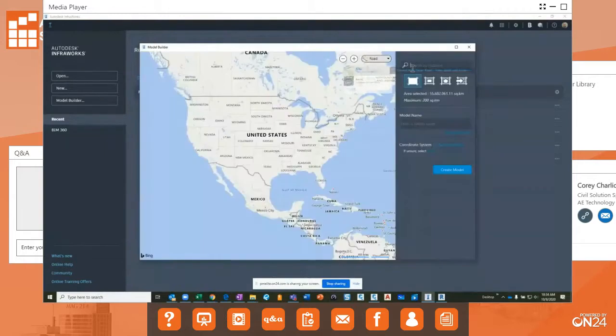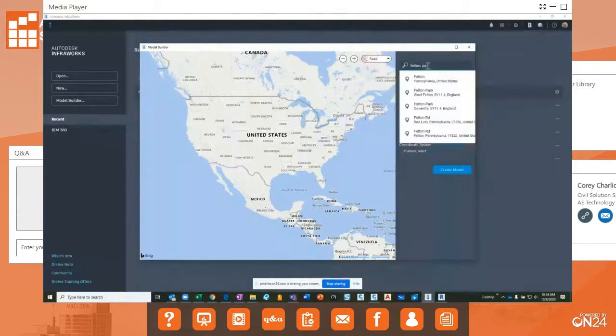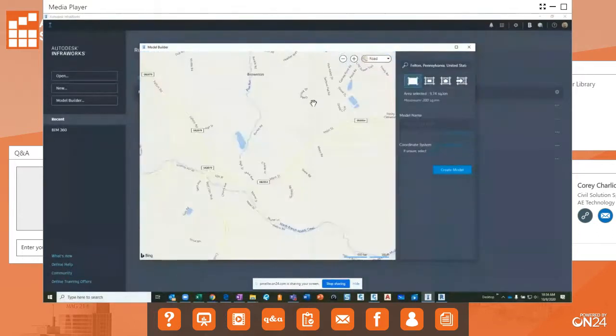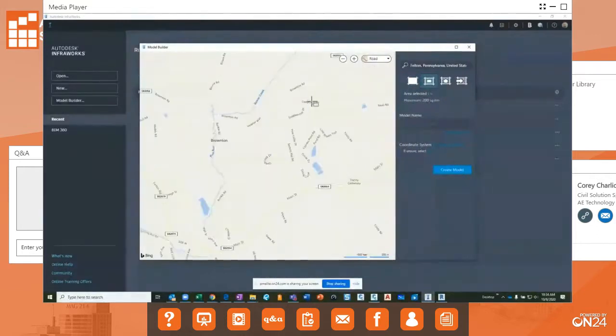I know I want to be working on my project, which is near Felton, Pennsylvania. I'm going to zoom in, and I'm just going to rectangle out the area where my project is. It's a little bit bigger than I need, but I'd rather have too much data than not enough right now.